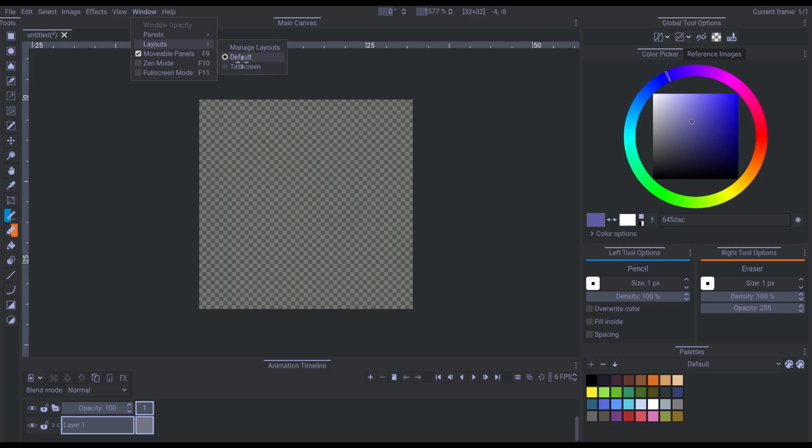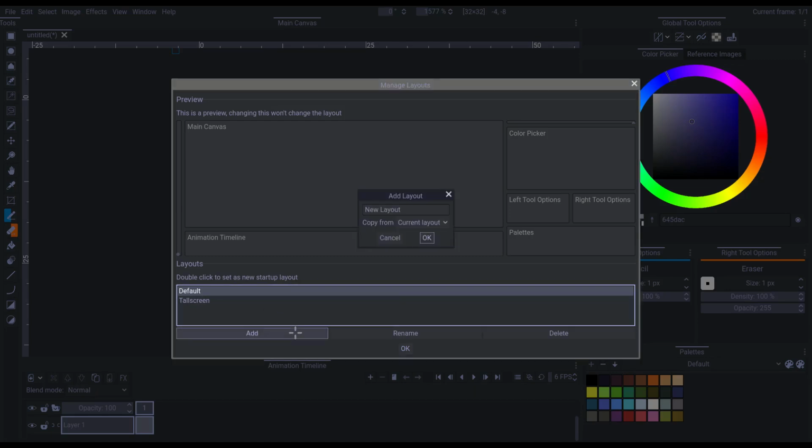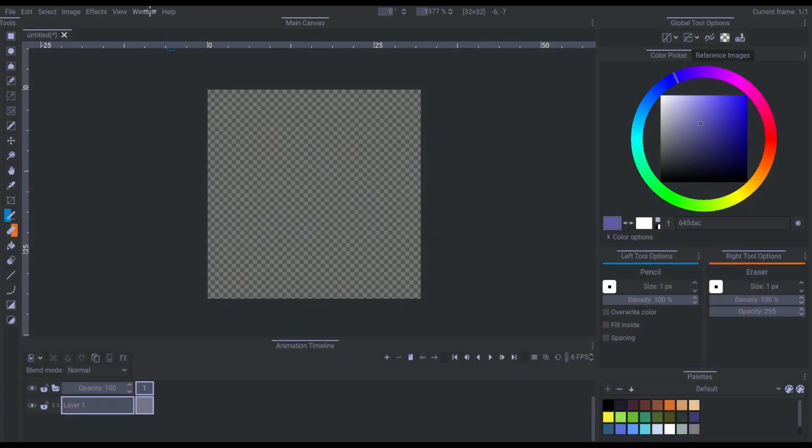Click on the Layout Manager to make a new one. Click the Add button, and I will name mine Animation. Make it a copy of the default one to start with. Now we can switch to the animation layout and start customizing it.